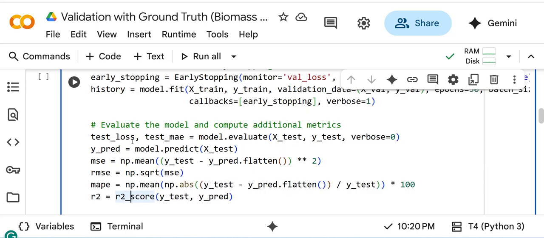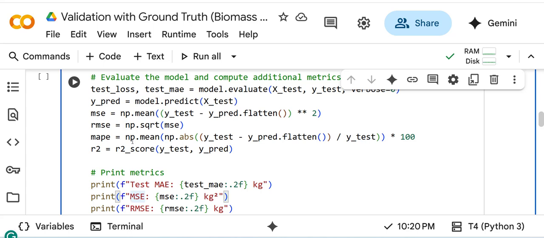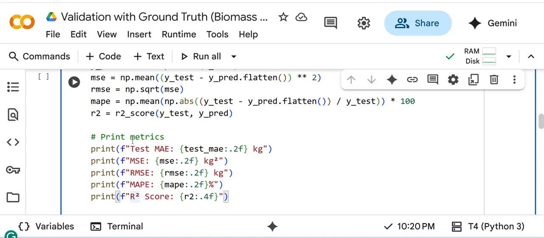Next step, evaluate the model and compute additional metrics. Then print metrics. Now let's evaluate. We compute the test loss and MAE, then predict on the test set. We calculate MSE, RMSE, MAPE, and R square to assess performance.